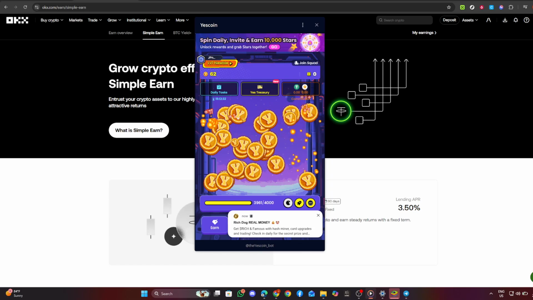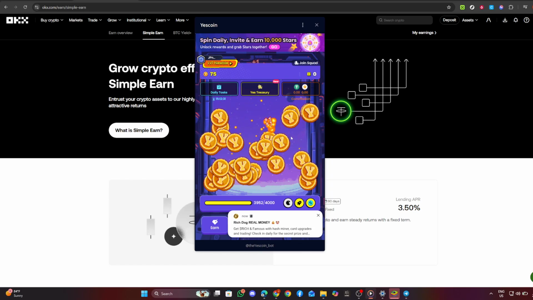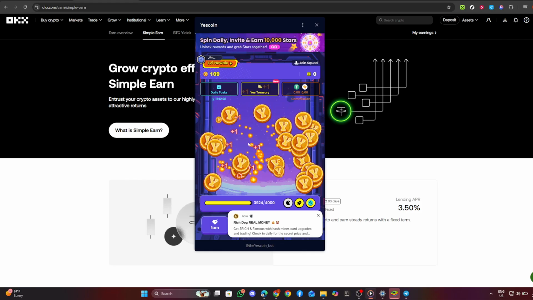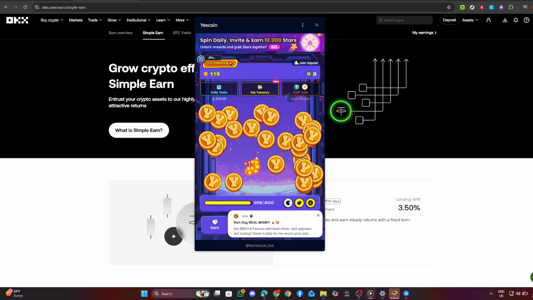To begin, open the Telegram application on your device, locate the YesCoin bot or app within your Telegram contacts, or search for it using the search bar at the top of the screen. Once you find it, tap on the YesCoin bot to launch the interface.